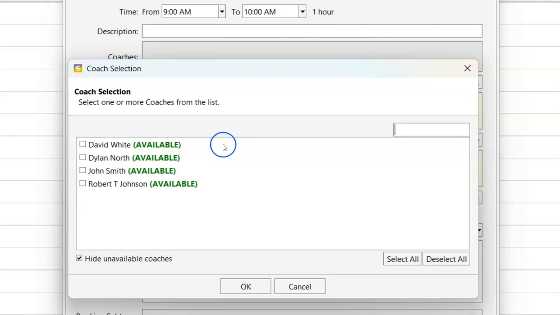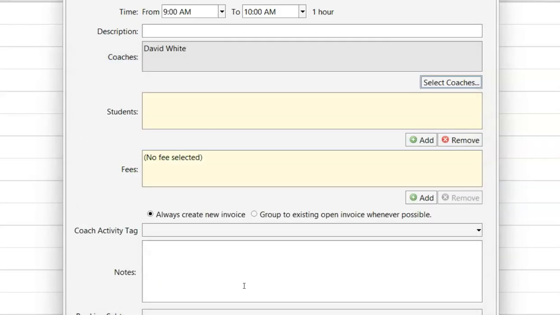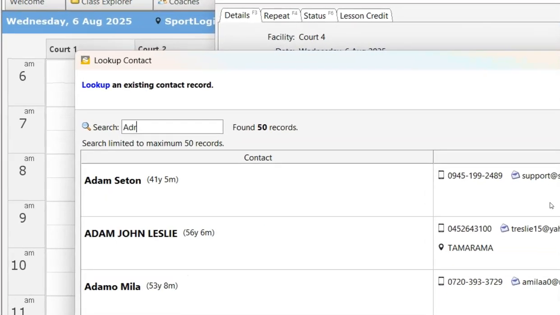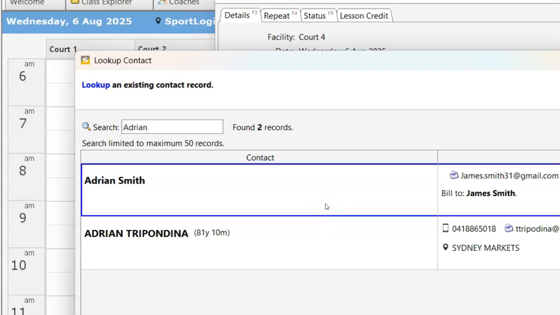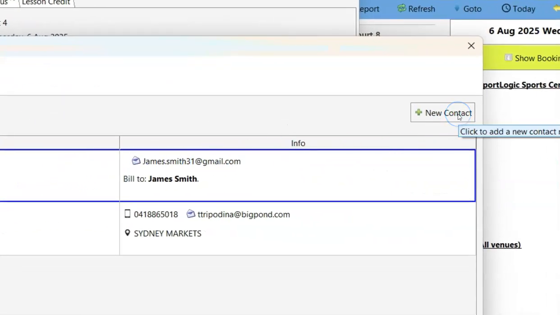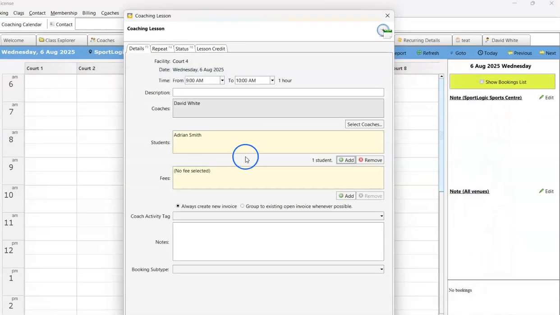Since we added David's availability for Wednesdays, he appears on the list of available coaches. Select David, then click OK. Now, let's add the student by clicking the Add button. Search for the student by typing their name. In this example, we'll add Adrian. Always search first to make sure the contact already exists. This prevents duplicate records. If the student isn't found, click New Contact on the right to create one. Since Adrian Smith is already in the system, we'll simply double-click his name to select him.